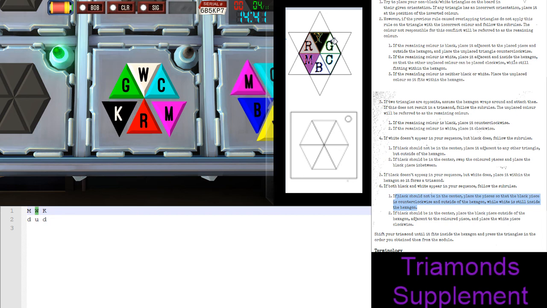That's not what I want. Black should not be in the center, so place this piece so that black is counterclockwise. So that doesn't work. Just double checking myself here.